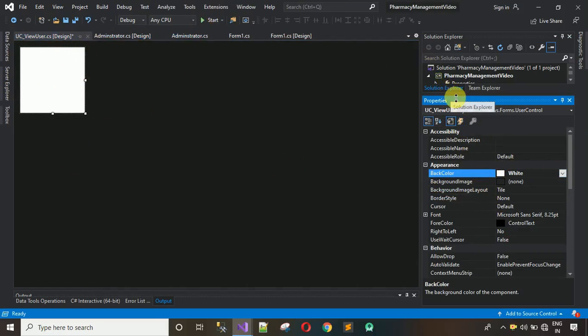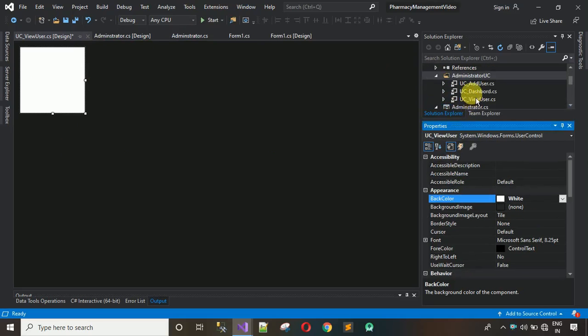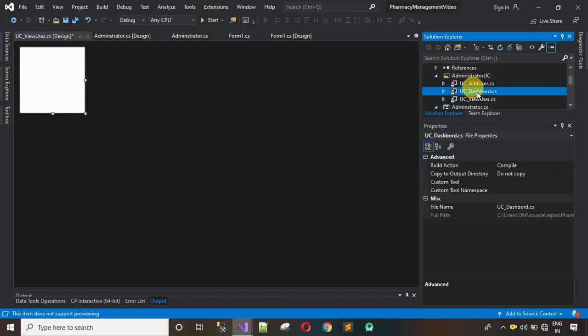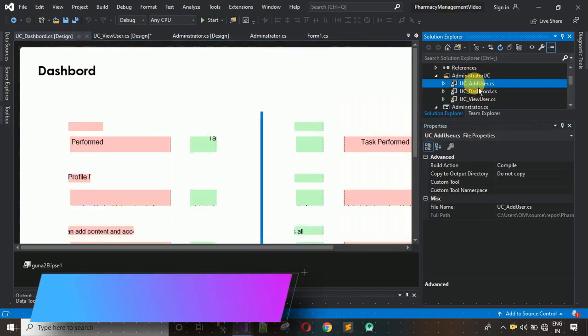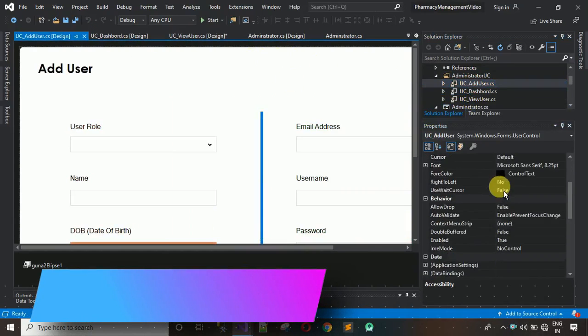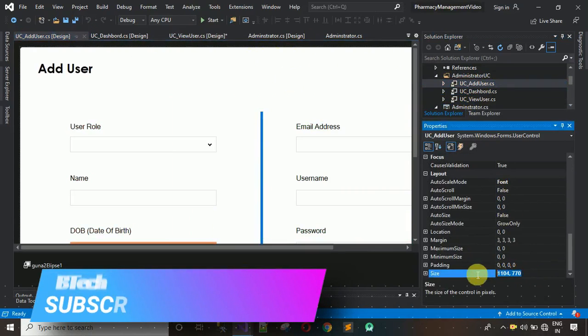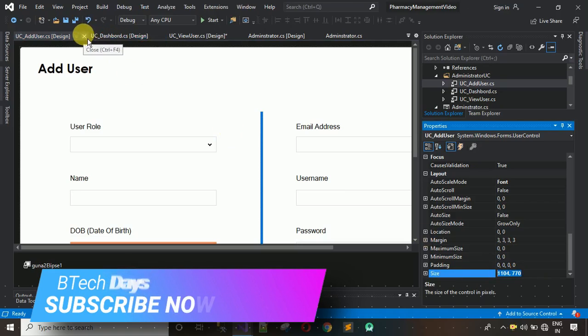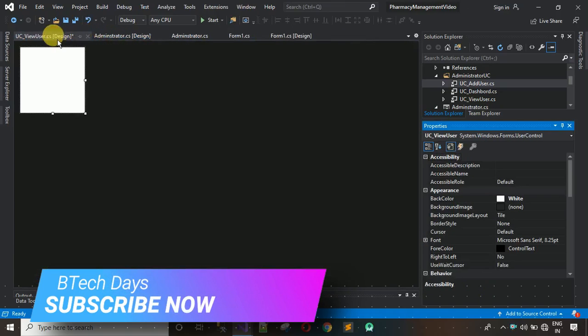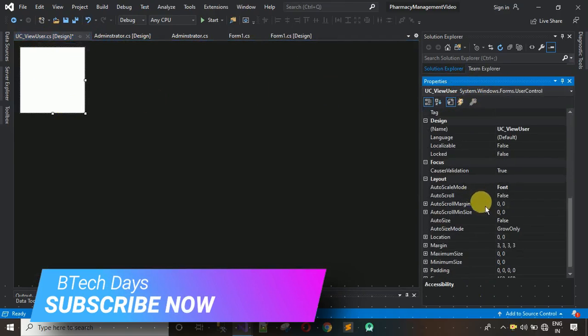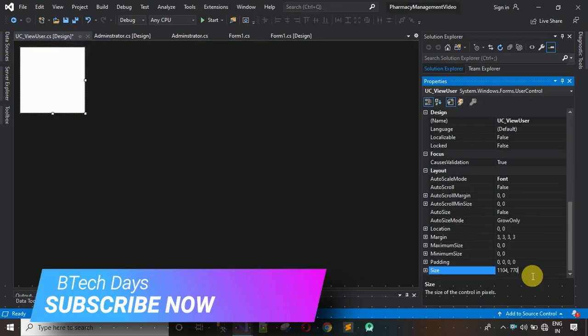one from one of our user controls, that is dashboard or view user or add user, anyone. Just click on this and let me copy the size. Let me close these two. Right click, go to properties and here search for size, paste the size.